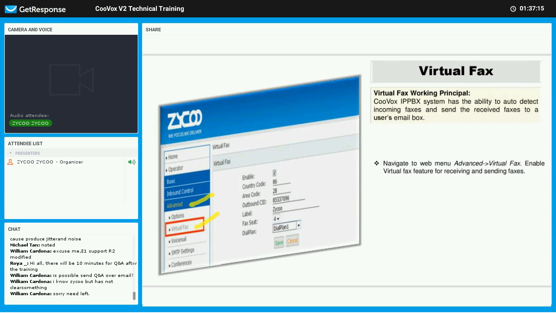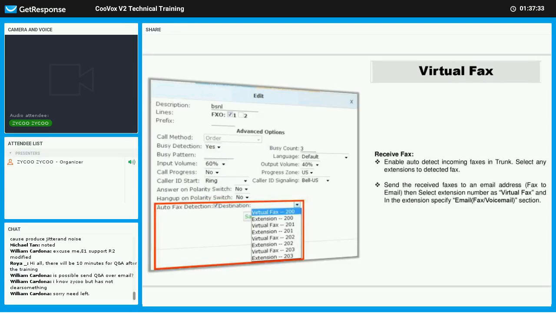So now let's say we receive the fax on the FXO port that we receive the fax. So how can we do this configuration for CooVox V2? It is pretty simple. See, in the virtual fax, you can go to the trunk in the basic. You can find create trunks. In the create trunks, you can edit your existing trunks.